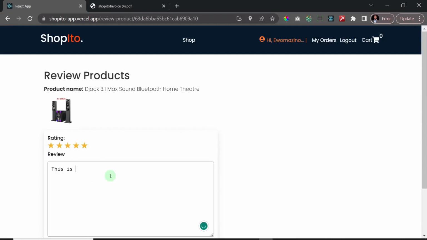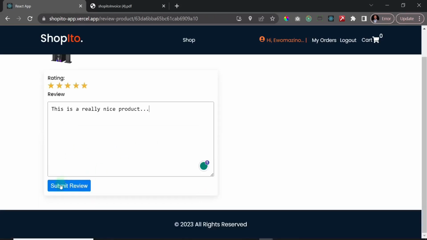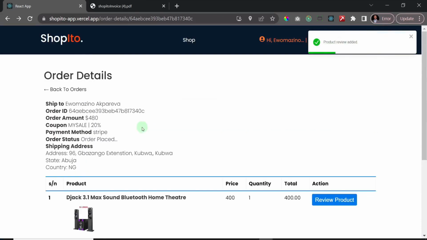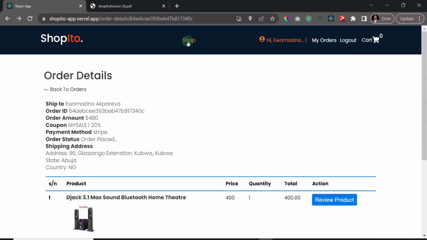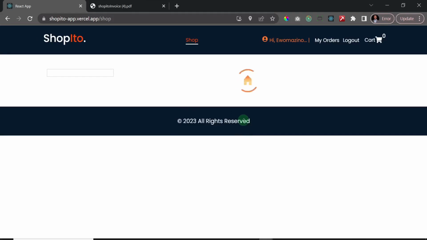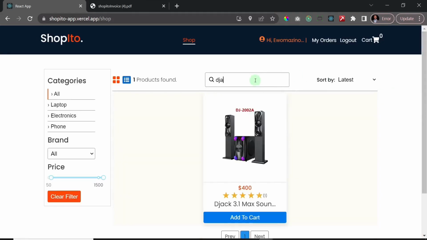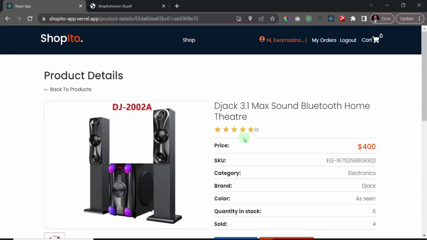I'll say this is a really nice product. Yeah, and that's it. Now I'll come down here and click on submit review and let's see what happens. So submit review and it says product review added. Now if I go to this product, so this is the DJAC product, I will be able to see that, or if another user sees that product, they will be able to see that you left a review on the product.